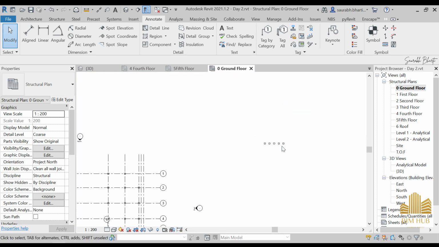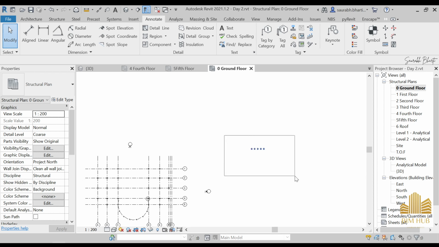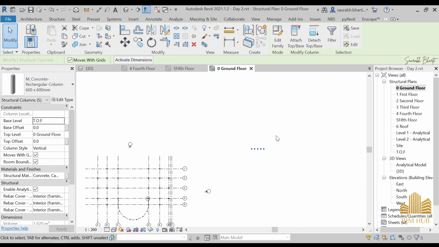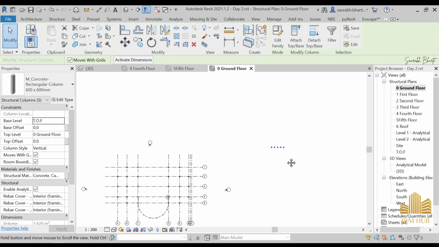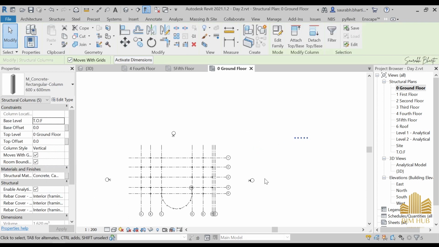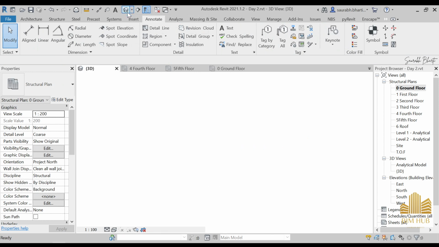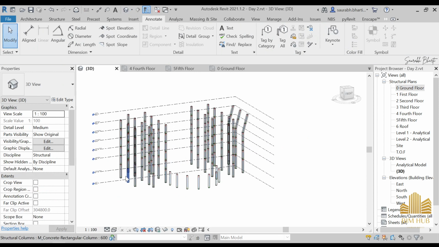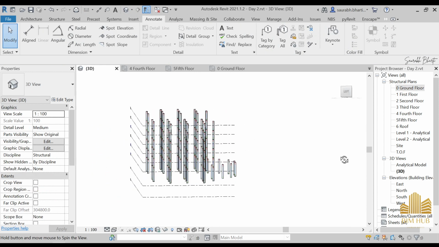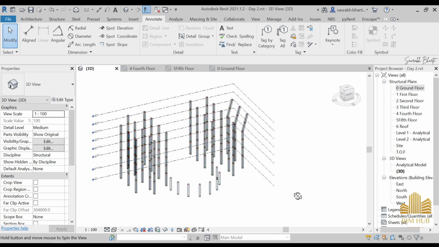So this is one of the options. If you want to put these 5 columns, or any number of columns, at an equal distance, you can use this trick. Okay, so let's end this session, and in the next session what we are going to do is make a wall over here. After that we will see a few more things about walls, and then we will do the foundation.